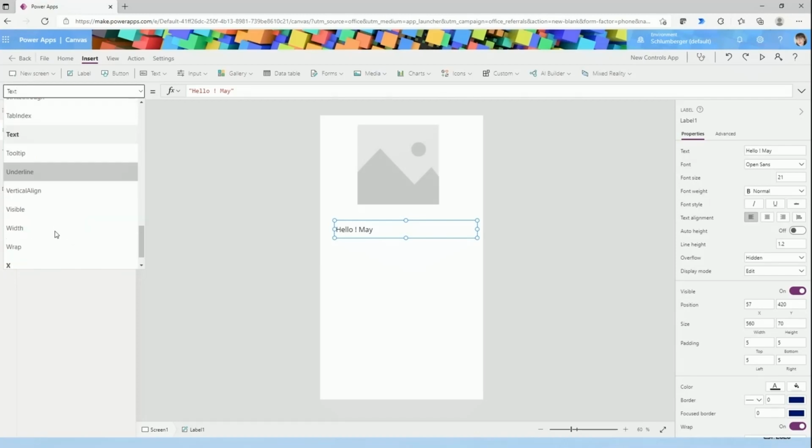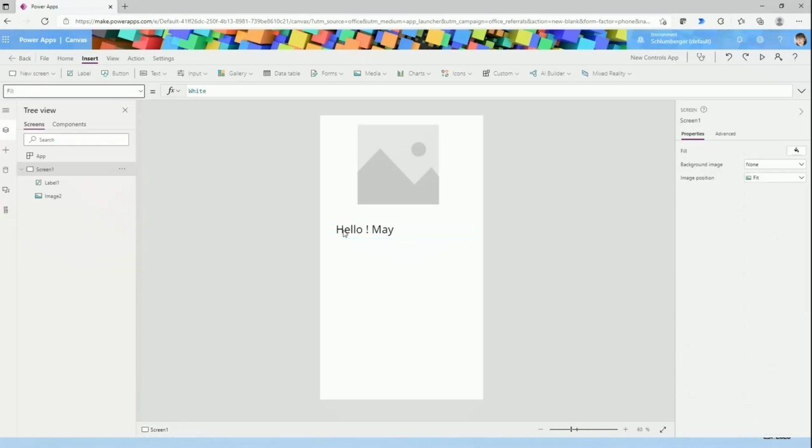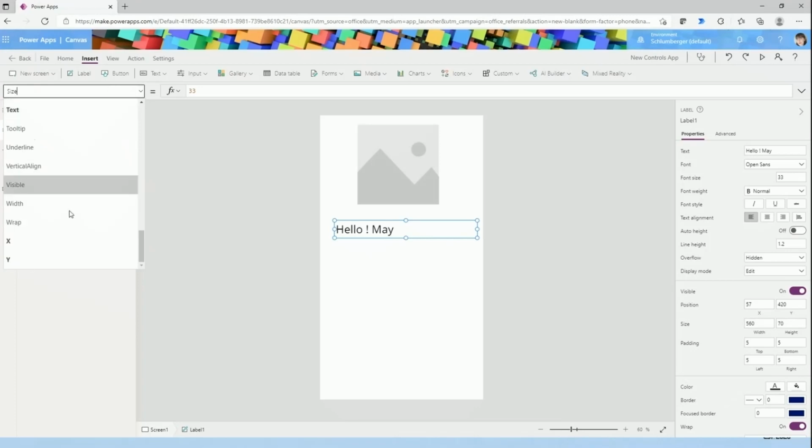For example, if you want to change the size, you can click on the size. And if you look at it here, it's 21. I can make it 33. So, if you click on it, you can do some basic things from here for the font size, for the color, you can do it from here. But there are other features you can do from here.